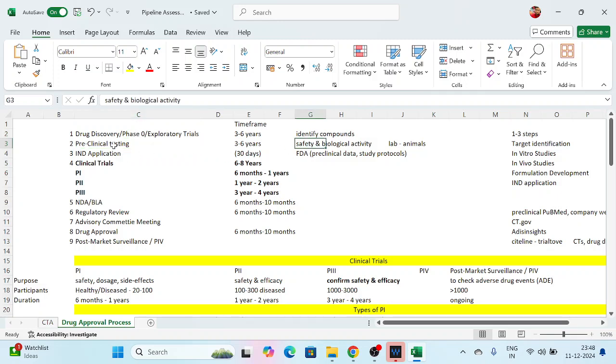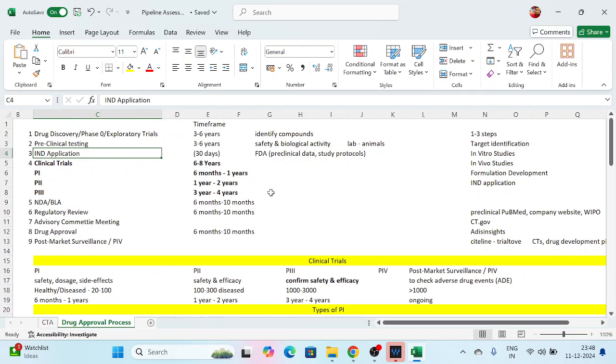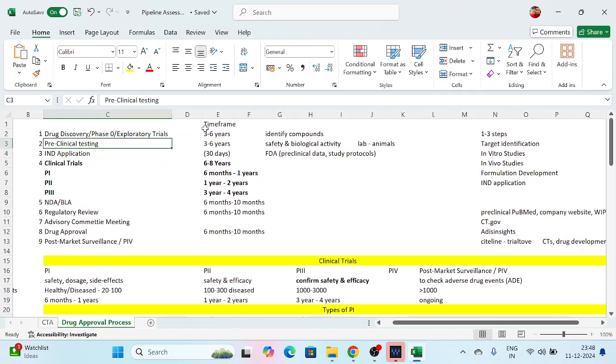This preclinical testing is done on animals. Before conducting studies on humans, or before filing IND, each and every drug development stage is done on animals only, in the laboratory. Once we have identified that our drug or molecule has some safety profile or biological activity after conducting studies on animals, the manufacturer applies for the IND application.